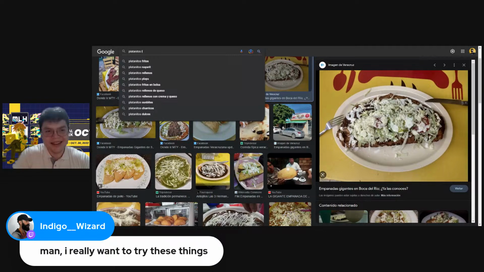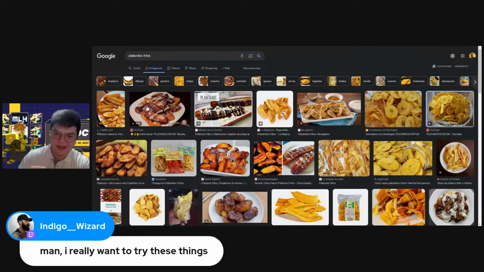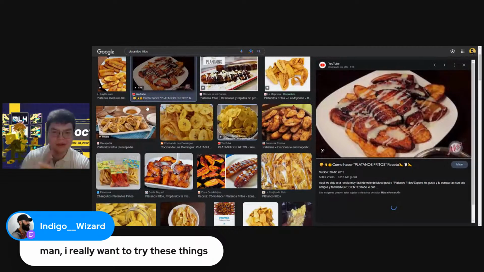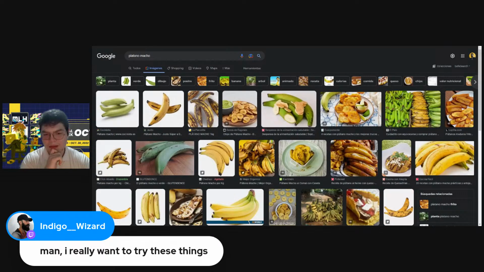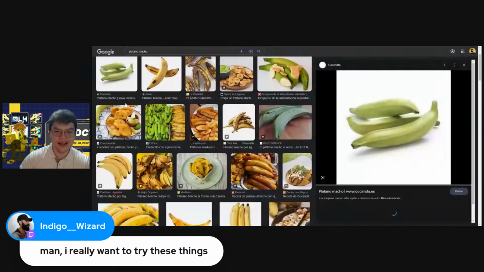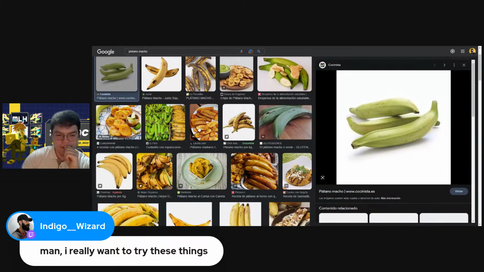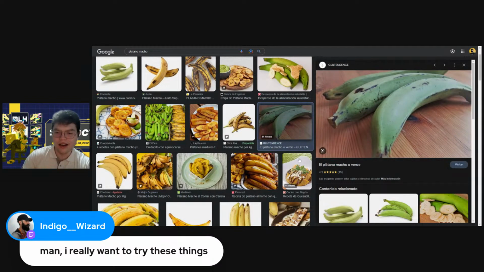Basically, we take some bananas and peel them, but not any kind of banana. This banana is called plátano macho, and we fry it. How can I describe them? They are bigger than the normal banana. They're thicker and bigger than the normal banana.